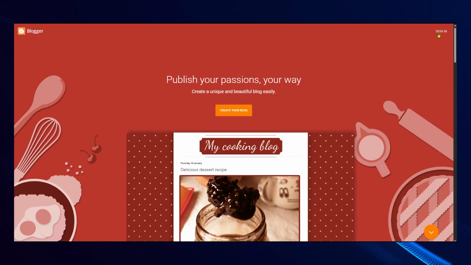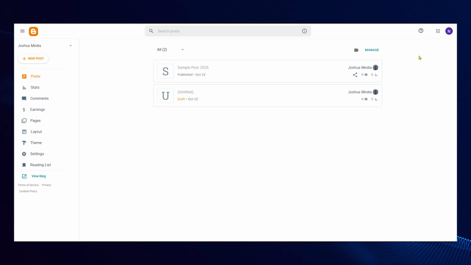After signing in, you'll be directed to your Blogger homepage. This is your hub where you manage all aspects of your blog. From here, navigate to the layout option on the left-hand side panel. Clicking on this brings up the layout editing options, allowing you to customize the visual elements and structure of your blog. Now it's time to add the PDF gadget to your layout.